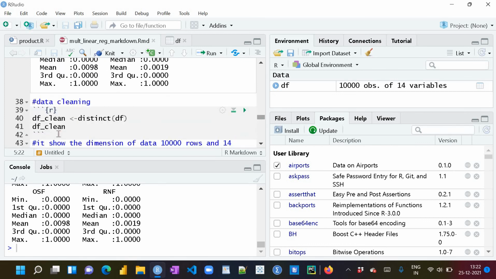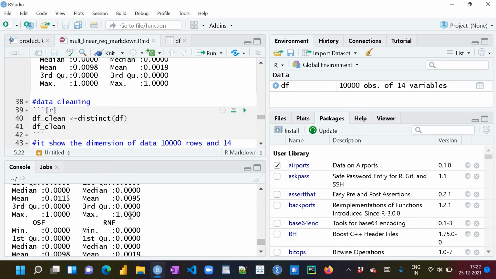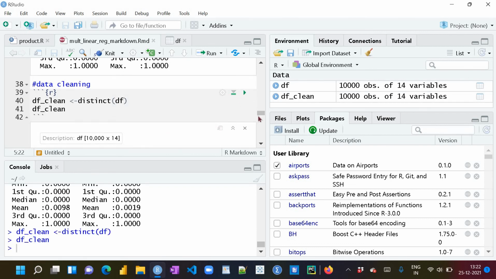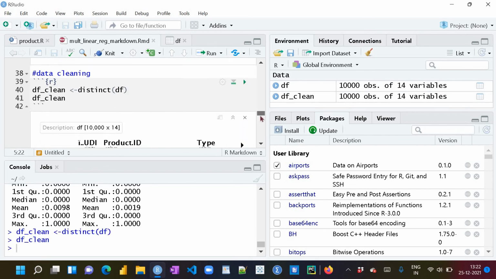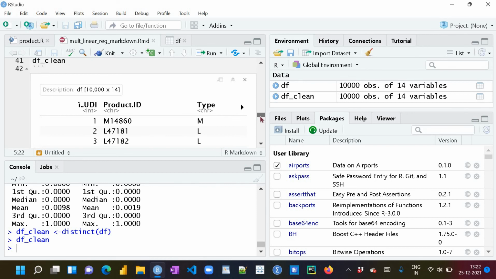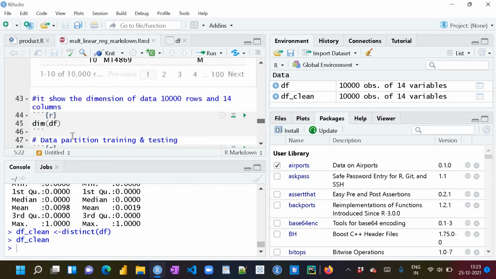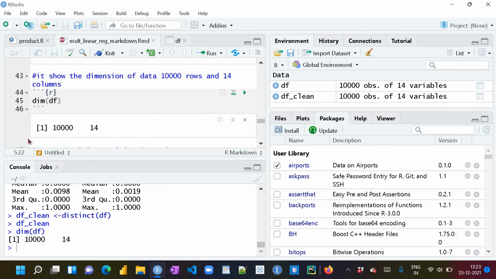Then there is data cleaning, because it is necessary. You see that OSF, RNF and others have 0 values, so first I cleaned the data. Then dim shows how many rows and columns there are: 1000 rows and 14 columns.